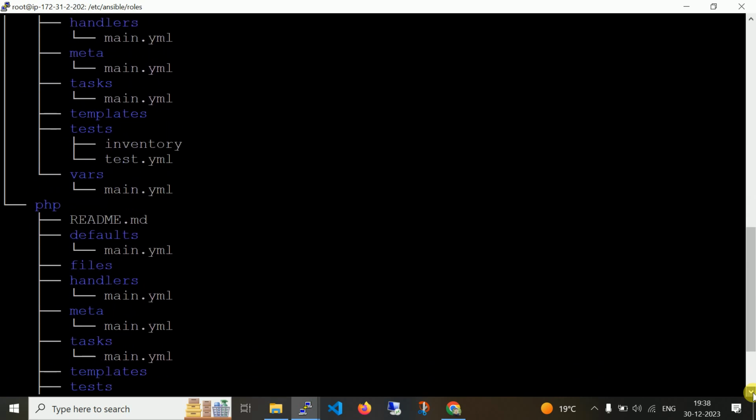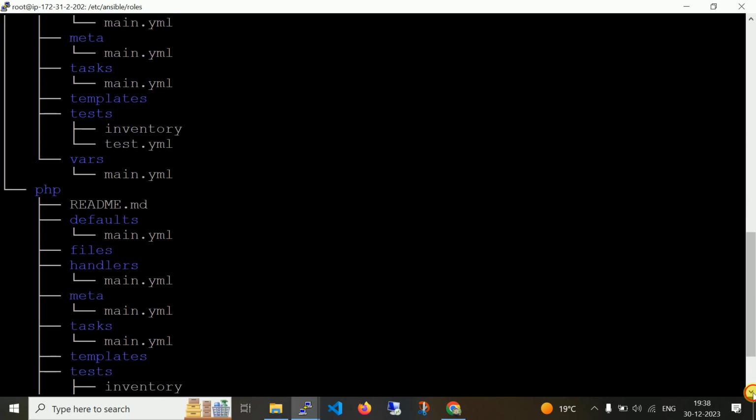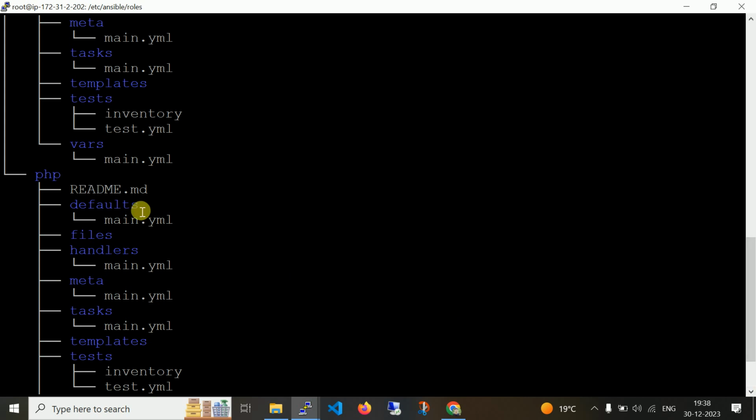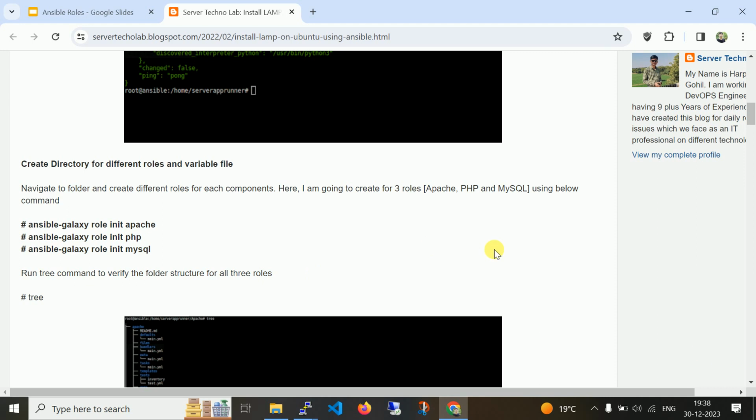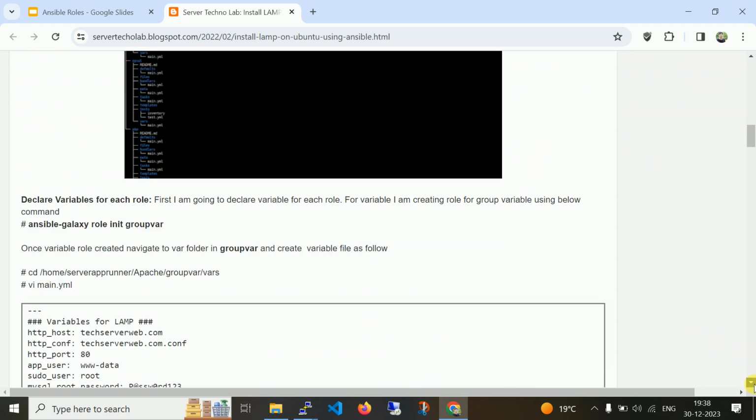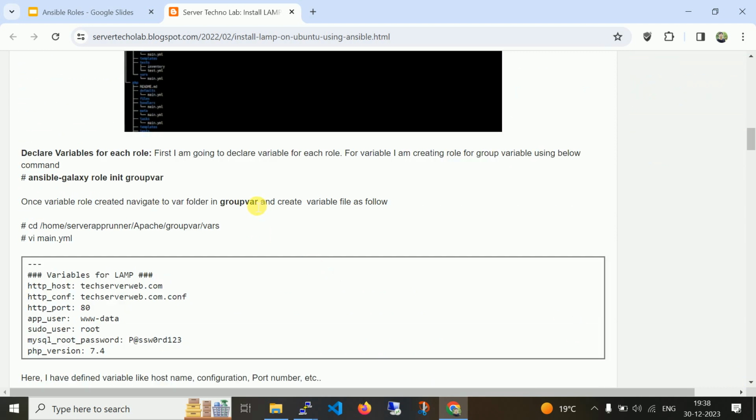So each role folder contains multiple subfolders, as we discussed in the presentation: default file, handlers, meta, tasks, templates, and tests. Now we are going to use each file and provide data to each main.yaml. So first, I'm going to provide variables. We need some variables, and we need to define those variables in group vars.